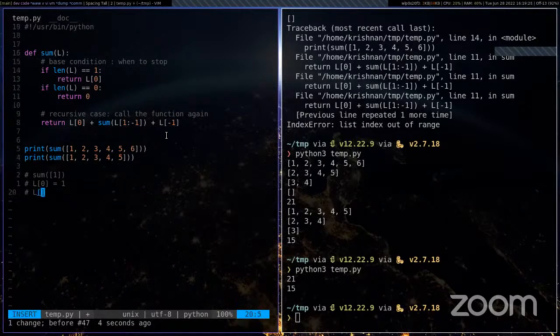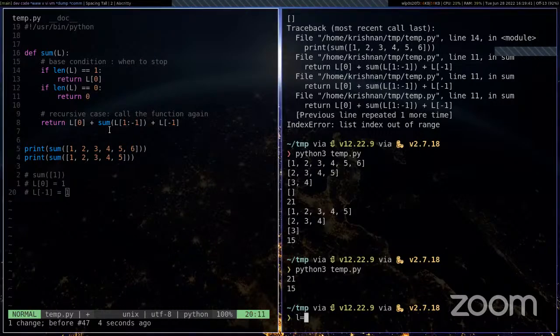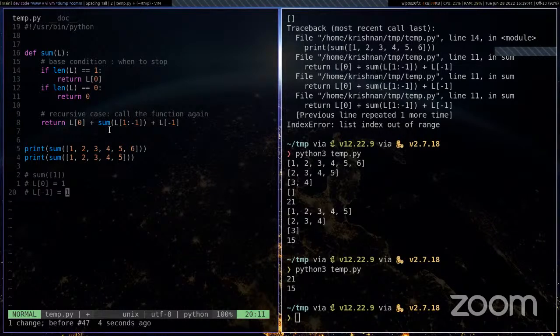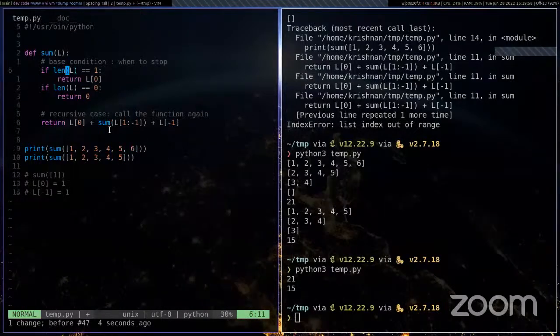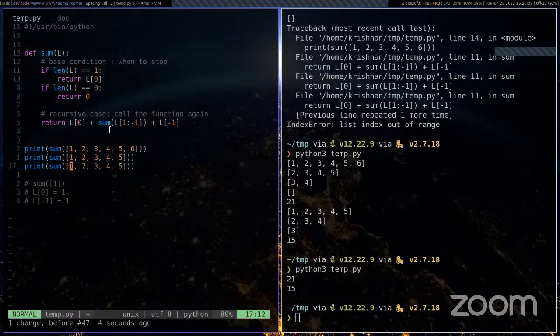So similarly, L of minus 1 also becomes 1. Why is L of minus 1 equal to 1? L of minus 1 is the last element. If there is only one element in the list, the first element and the last element are the same. So we have to take care of that, otherwise it will result in a wrong answer, I suppose.